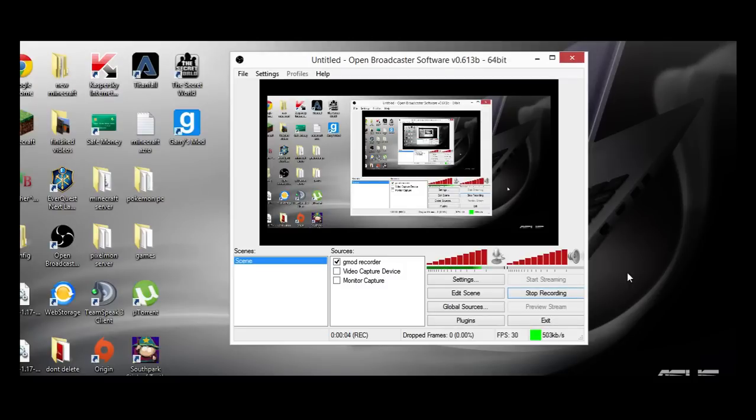Alright, I've looked on YouTube and Google and all sorts of stuff trying to figure out how to use the Open Broadcaster software to play Garry's Mod with, or to record Garry's Mod. And I haven't found anything. But just the other day, I found a way to actually record Garry's Mod with Open Broadcaster software. So let me go ahead and show you.